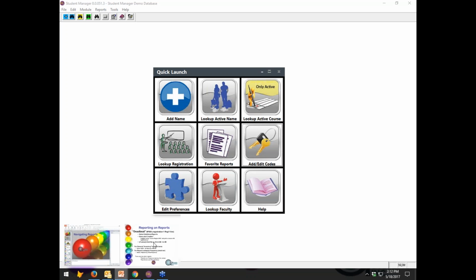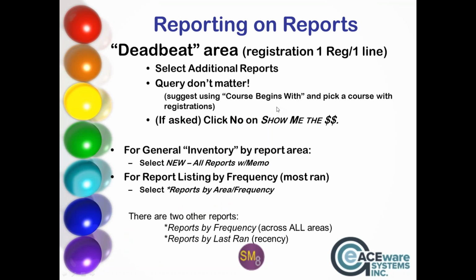So again, that gives you some ways to get in and be able to analyze what you're doing with your reports in the system. Sharon, how are we doing so far? You're doing fine.